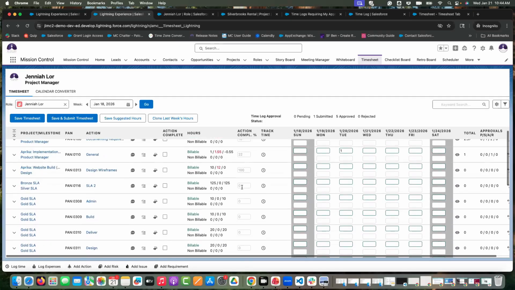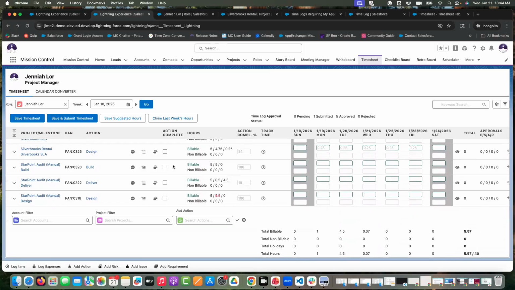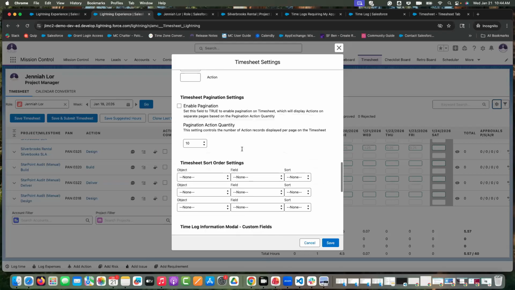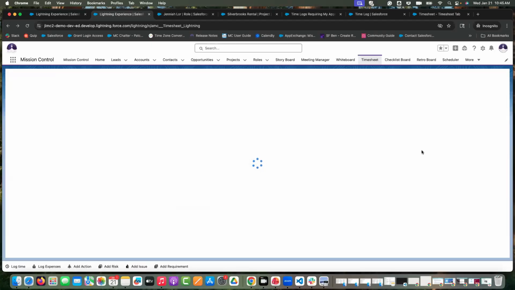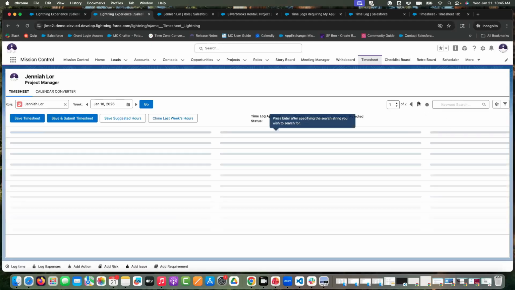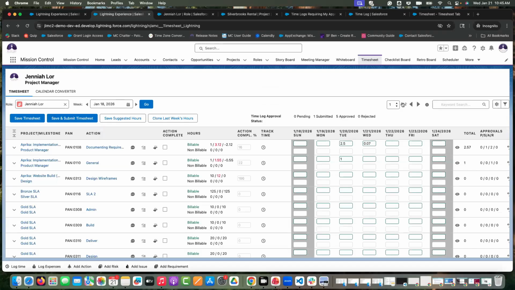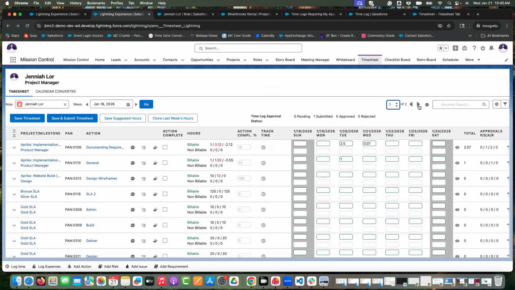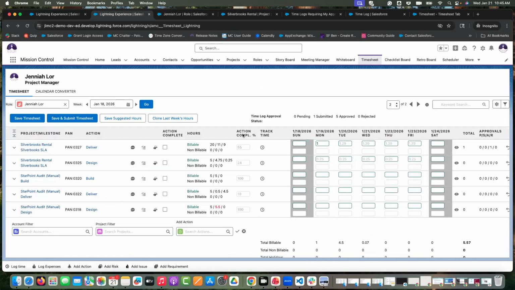If you have lots and lots of actions, you can also enable pagination. That's been a new feature added as well. You can enable pagination, and you can say, I only want to see 10 actions at a time because it's just too much to view. Once you enable it, you'll see the pagination available here. I know that there's around 15 actions or so that I can go forward into. That's how the pagination works; this has been a new feature added.